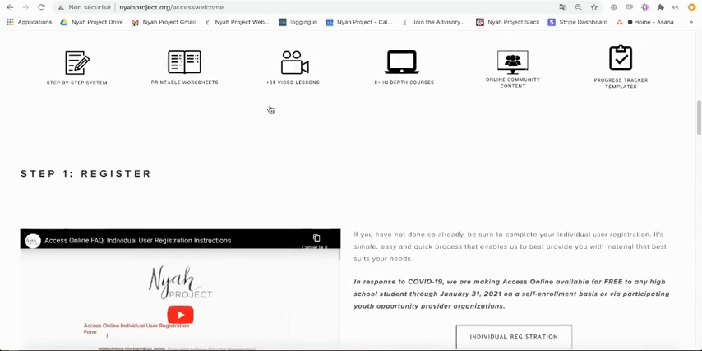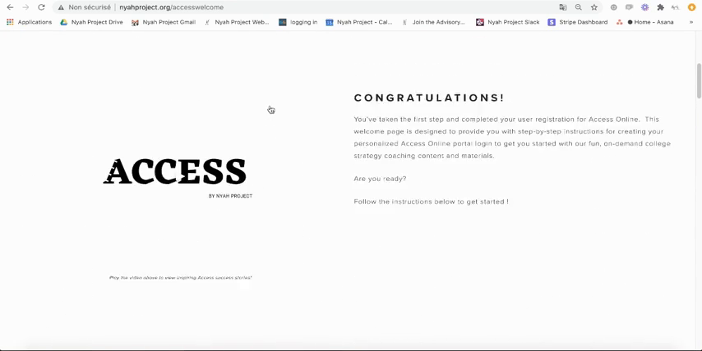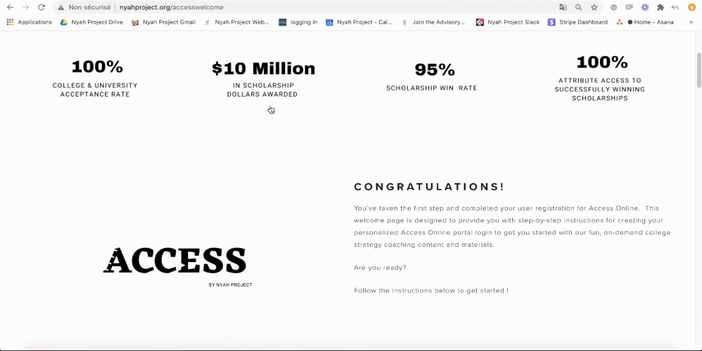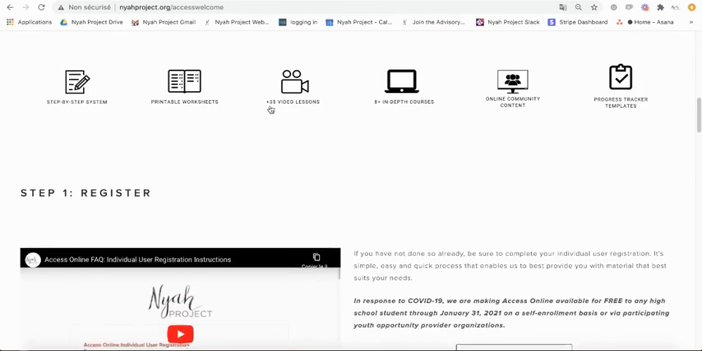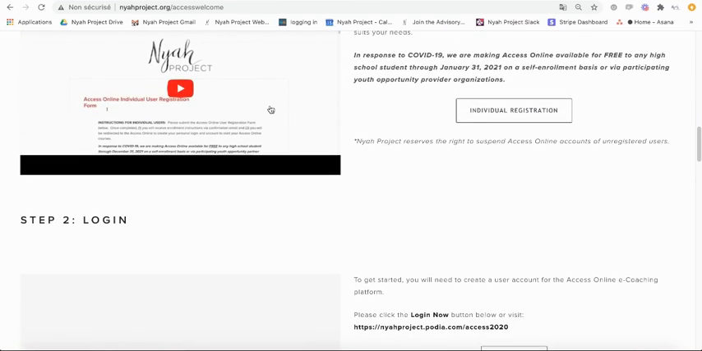Once you have registered, you're going to be redirected to the Access Welcome page for registered users. You'll know it's the right page because it'll have a congratulations right at the top. Since you've already registered, you can go ahead and skip step 1. Proceed to step 2, which is all about creating your login.